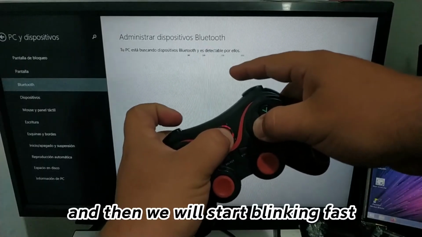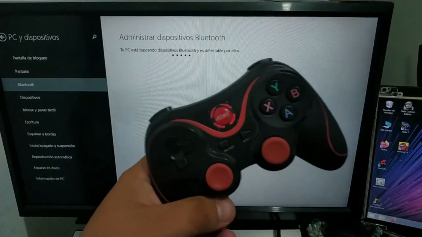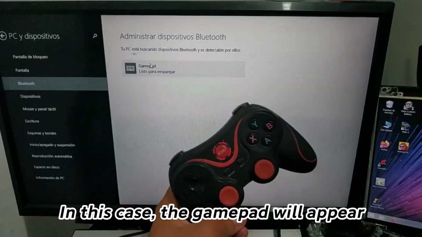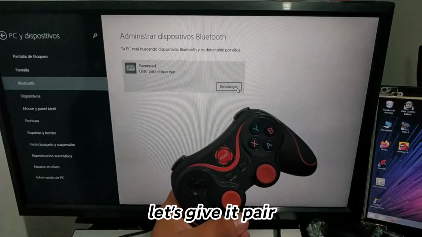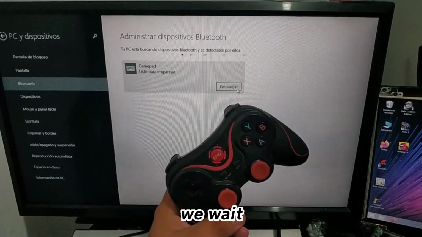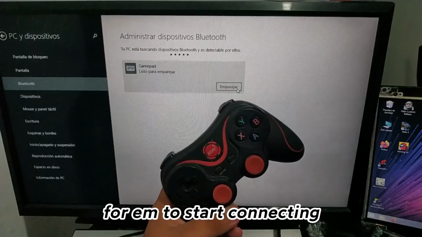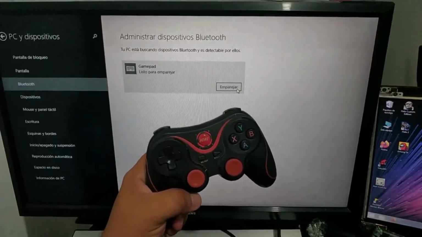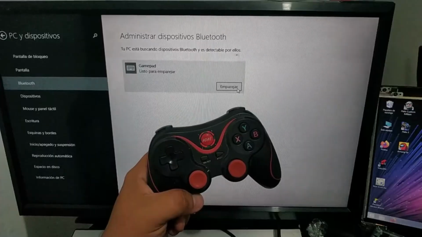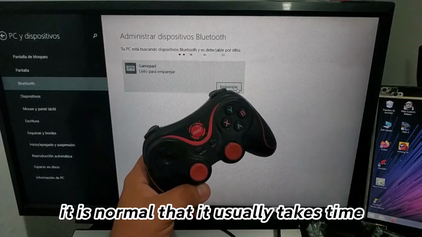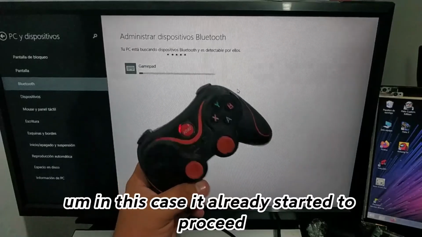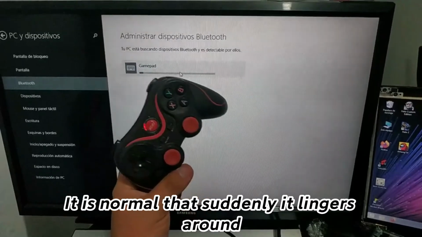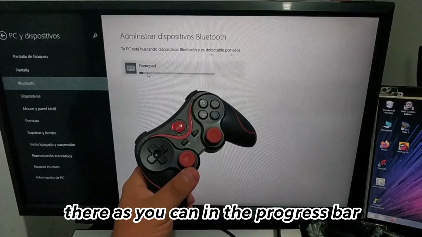And then it will start blinking fast. Wait a moment for our device to appear. In this case, the gamepad will appear. Let's pair it. We wait for it to start connecting. It is normal that it usually takes time. It already started to connect with the device. It is normal that it lingers a few minutes there, as you can see in the progress bar.